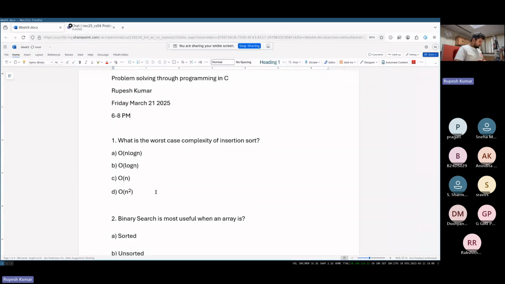So during this week, you saw a few basic things about functions in C, and then searching and sorting in arrays. Fine. So let's see a few tutorial problems on them. So first problem, what is the worst case complexity of insertion sort? Everyone, are you familiar with the idea of insertion sort?